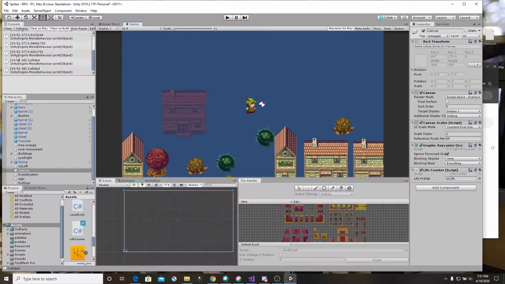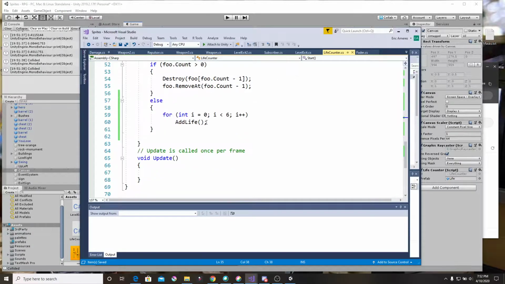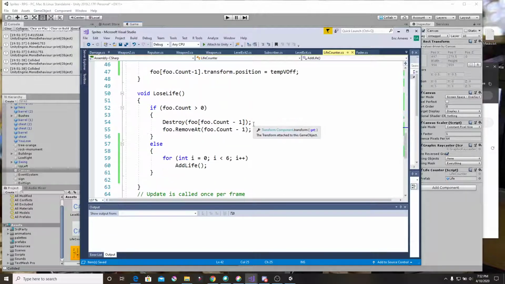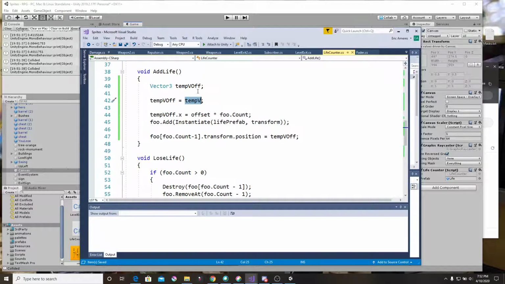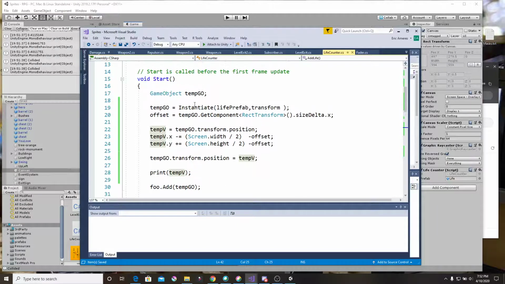So, for some reason, it is not using temp v when it added them back again. So let's see if I fix that. It called add life, and add life is here. Temp v. Why does it look like temp v didn't get fixed here?